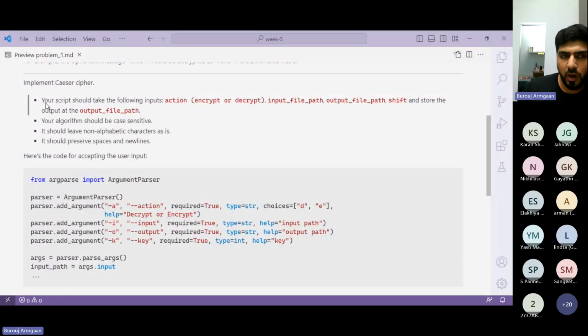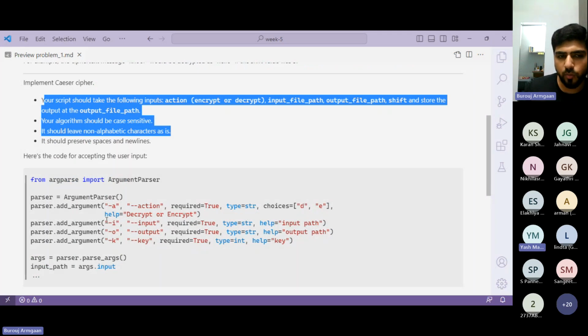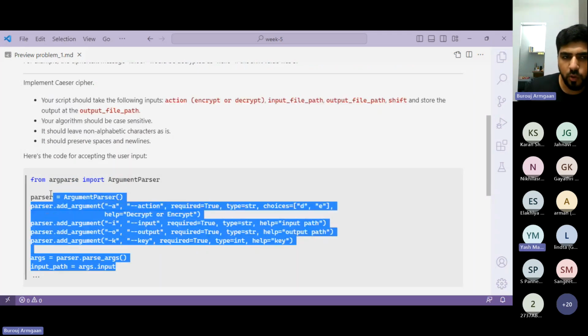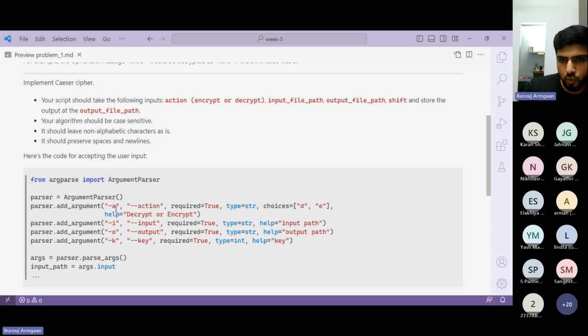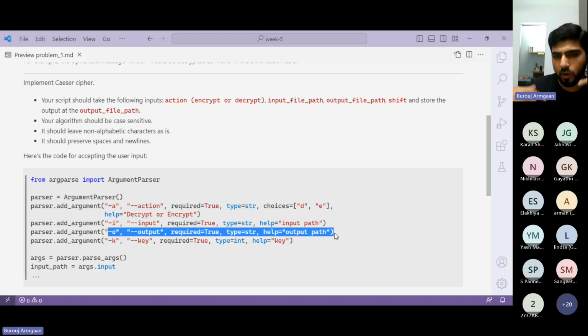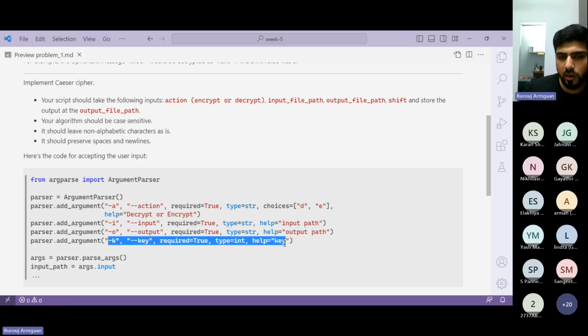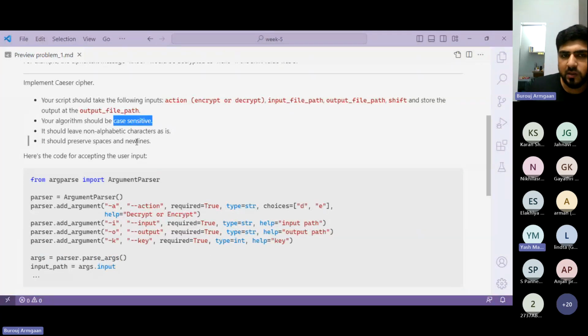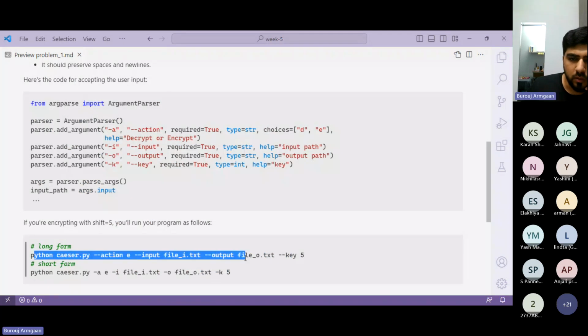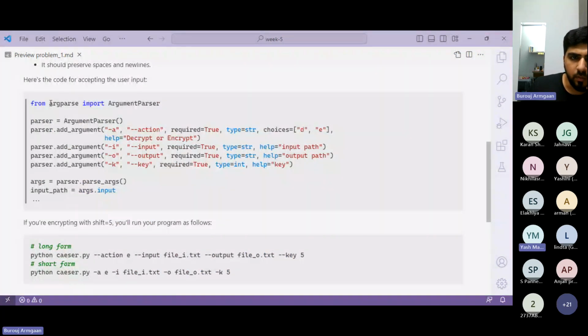You need to implement this while taking these 4 inputs from the user. How will you take it? I'm giving you this code. You need to know whether I am supposed to do encryption or decryption, what the path of the input file that contains the text is, what the output file is, basically where I should store it, and finally how many alphabets I should shift. These 4 things. Your code should be case sensitive and it should respect spaces as well as new lines. You're only supposed to work with the alphabets. And this is how you call it. So this is the alpha function. Maybe I'll paste this as well.